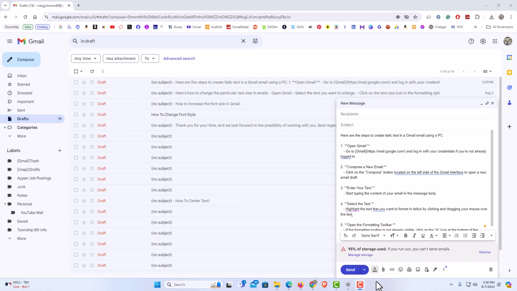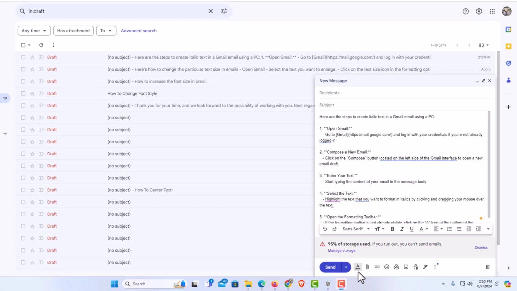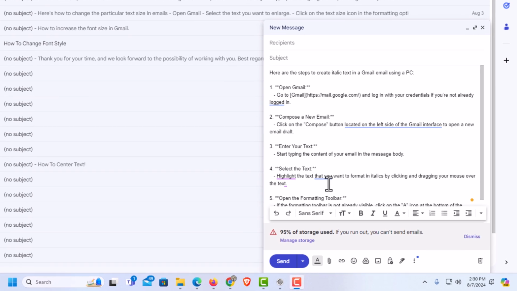I have my browser open now and I am logged into Gmail. I have begun to compose an email down here in the lower right corner.